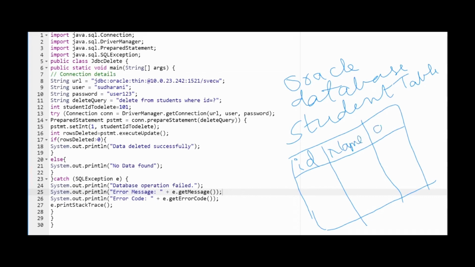So next we have written SQL query to delete a student record based on the ID. So here question mark is a placeholder, which is a value that will be set later using prepared statement. So next, the ID of the student you want to delete, here it is 101.